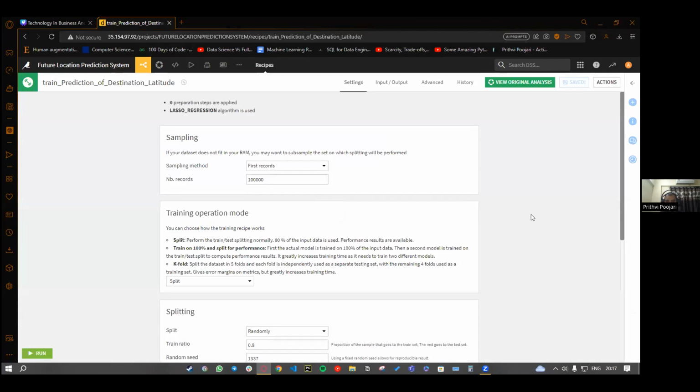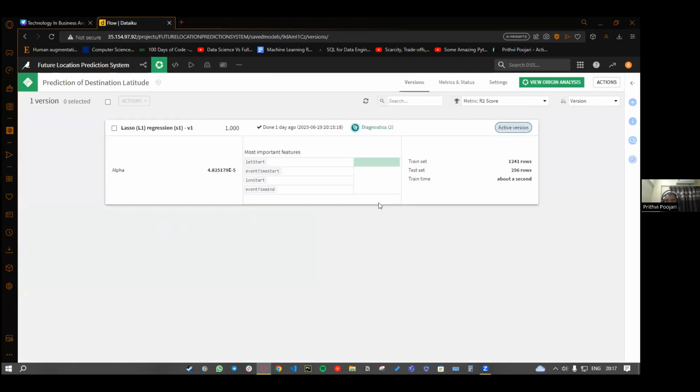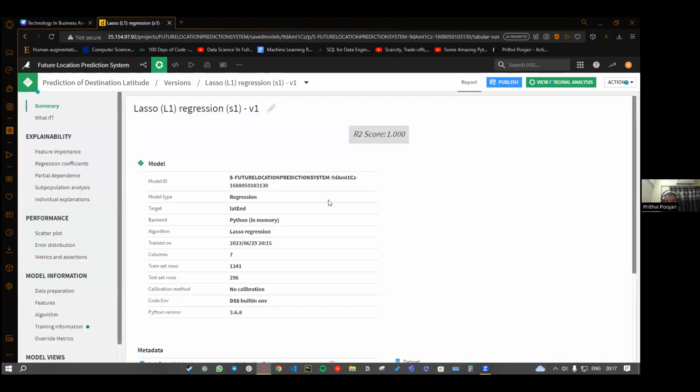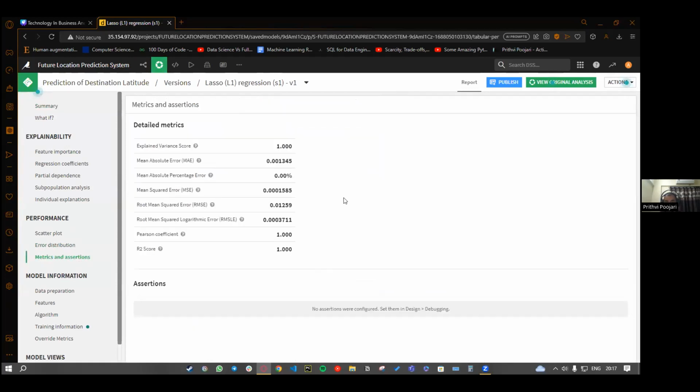Now we can see here that the training ratio is 0.8, which basically means that 80% of the data is for training and 20% is for testing. Then we have the prediction of the destination latitude. Here are all of the scores mentioned, and if we look at the metrics and assertions, the explained variance score is 1, which is like the R2 score. The Pearson coefficient resulted in 99%, which rounds off to 1.